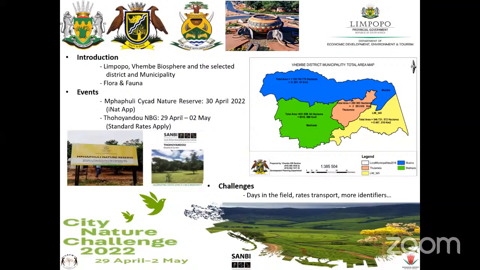The challenges we are currently facing are the days in the field. We only have one day, which is Saturday, and we only have one nature reserve. Another thing is the rates applied in the National Botanical Gardens; if there were no rates, people would just know that we're going to the garden. Other than doing iNaturalist, we're just going to see the garden and enjoy ourselves. Another thing is transport. And another thing I've seen is we're going to need more people to help us identify in our region.